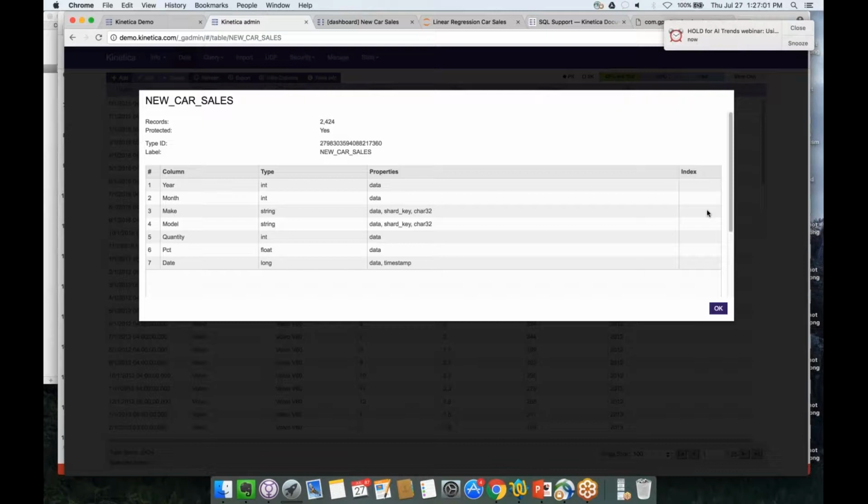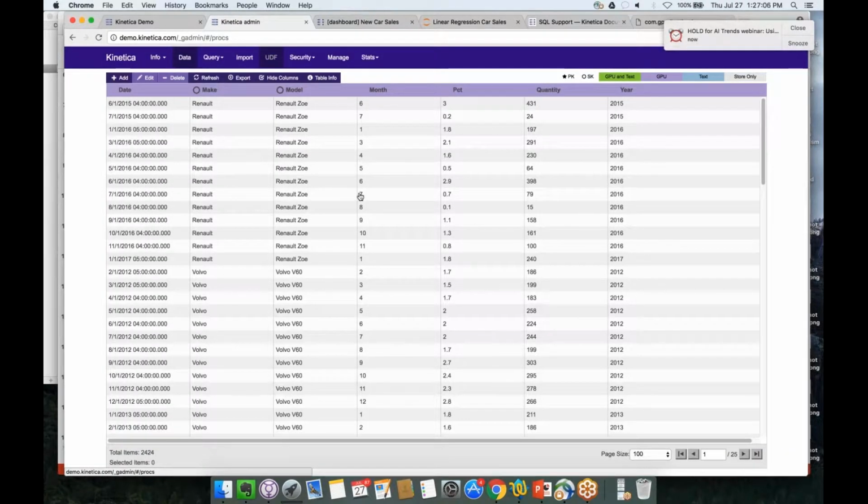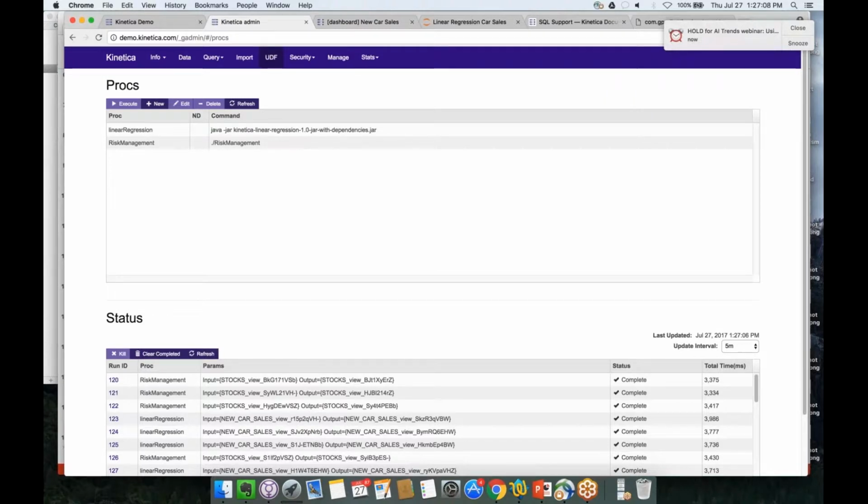Just to give you an idea of how the data is, I'll also click on the UDF link here. The UDF link is where you can simply click and create and execute your user-defined functions. Right now I have 2 user-defined functions. We have the linear regression one that I'm going to demo in a second, and by the way, this was written in Java. We have another one here, risk management, which is written in C++, but you can write it in the programming language of your choice. To add another one, all you have to do is click the new button.